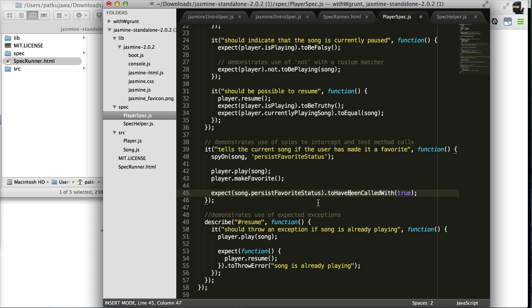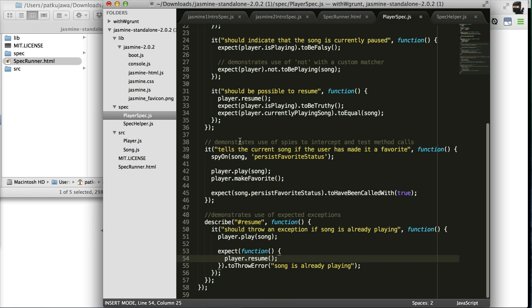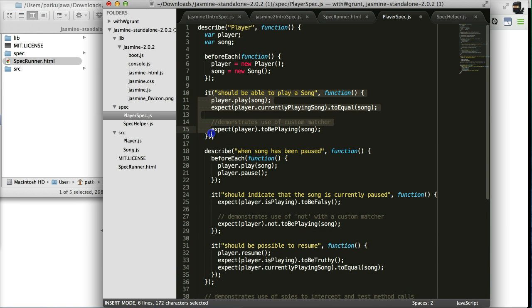And then finally, if you want to ensure that something is throwing exceptions, without wrapping it in the try-catch ourselves, we could just wrap it in an anonymous function. So we expect this anonymous function, which just calls player.resume, to then throw. And in particular, this is throwing an error with the text song is already playing. So that's the error that we expect to be thrown. We could also say .not.toThrowError, and that would just, again, negate that and verify that an exception isn't thrown. So if that's all well and good, we can see that we have a describe and a couple nested describes and a few test cases, or its.